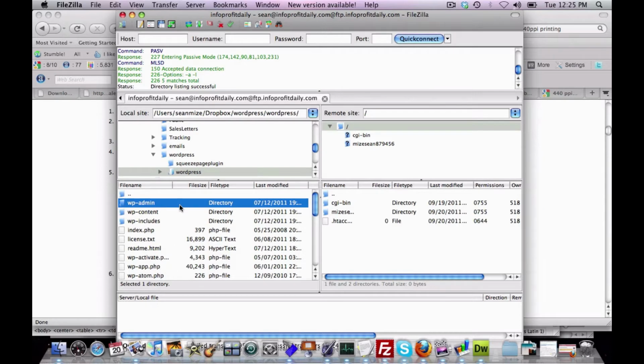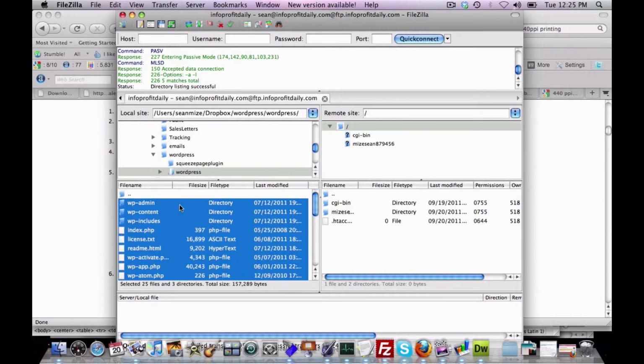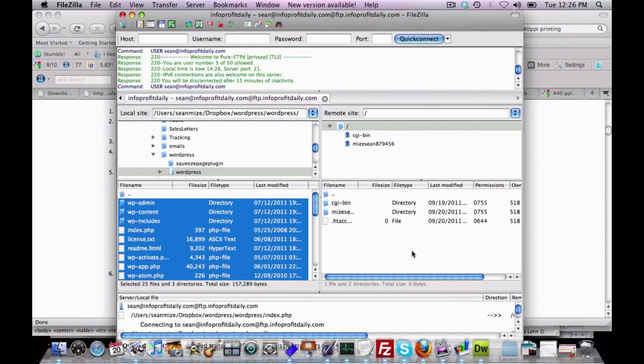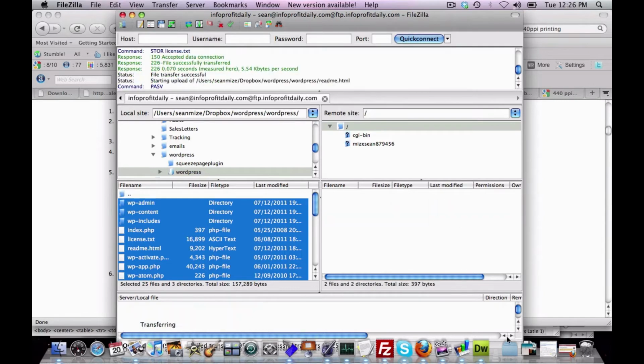So on a Mac, I use Command A, and that highlights them all. I forget the command for that on a PC. You should know it. If you don't, then you can just do each one of these one by one as well, or you can Google it and find it. And I'm just going to drag them over here, and you're going to see they're uploading as we speak, okay?